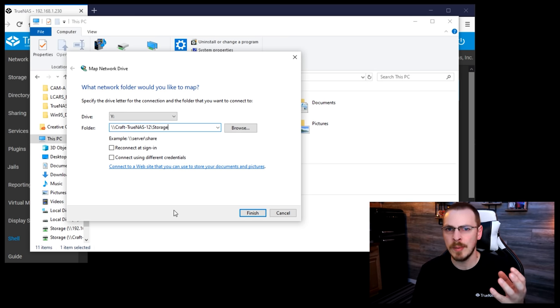Now, if your Windows username and password matches the new username and password you set up inside of TrueNAS, you can go ahead and click finish right here, and Windows will send your authentication over to TrueNAS and automatically connect you, which is why we checked that little Microsoft authentication box.